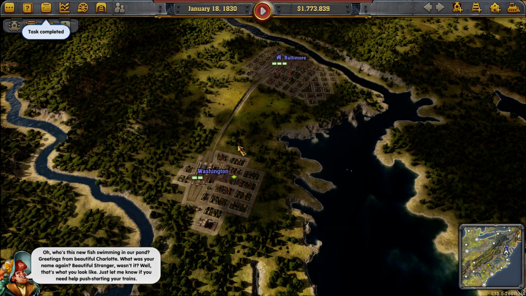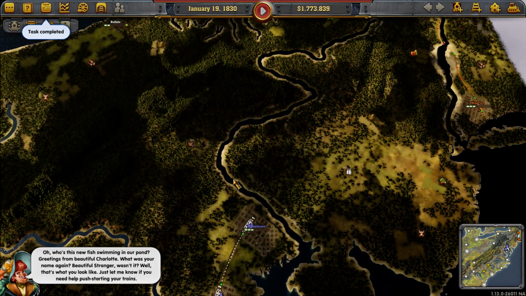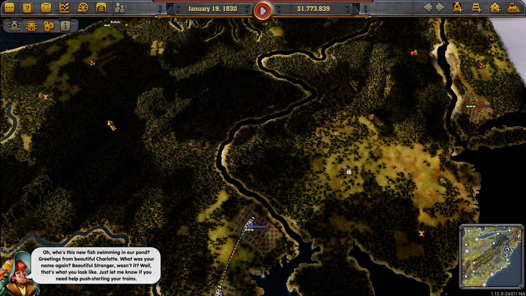this new fish swimming in our pond? Greetings from the beautiful city of Charlotte. What was your name?